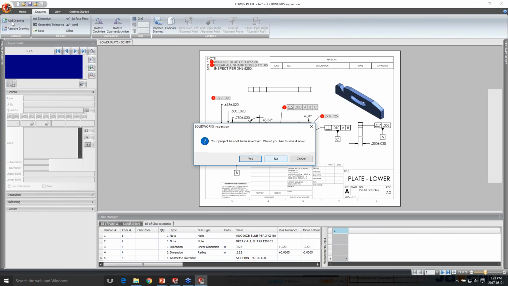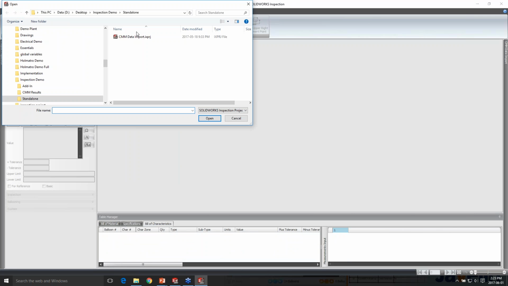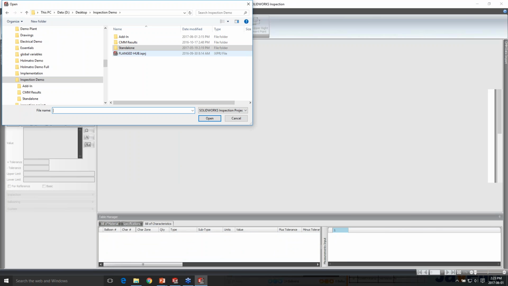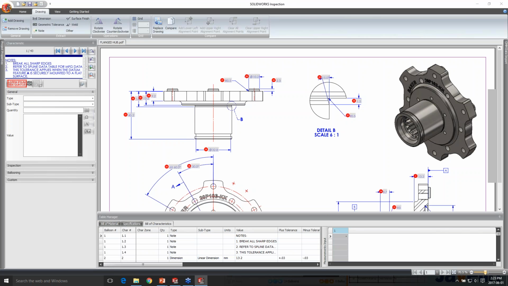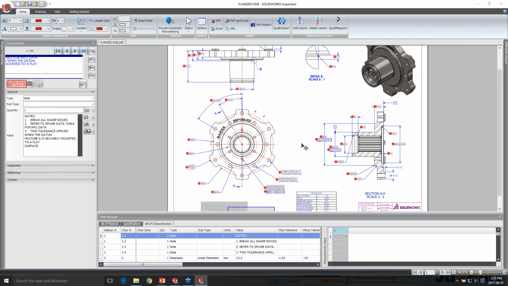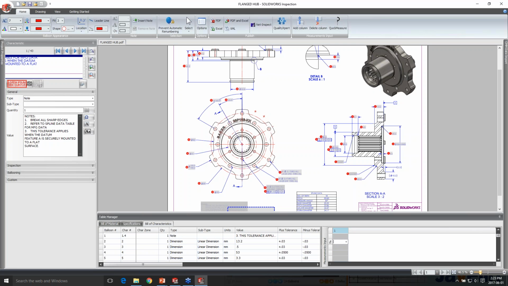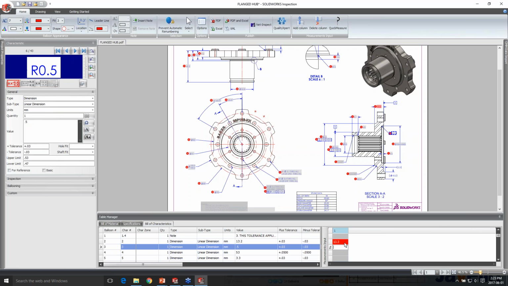Let's open up an inspection. Let's open up flange tab. And so we have a completely ballooned drawing inside of our SOLIDWORKS Inspection project. And from here, we can go through and we can see every characteristic on the bottom. So let's say I can go ahead and enter it manually. So maybe this is going to be 13.3. And you can see that it gives us a pass or fail. So I can go ahead and enter these manually in here.